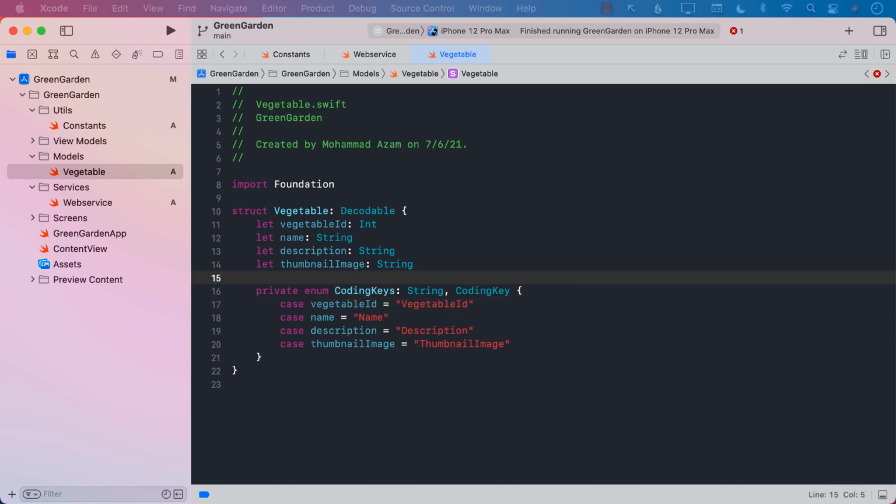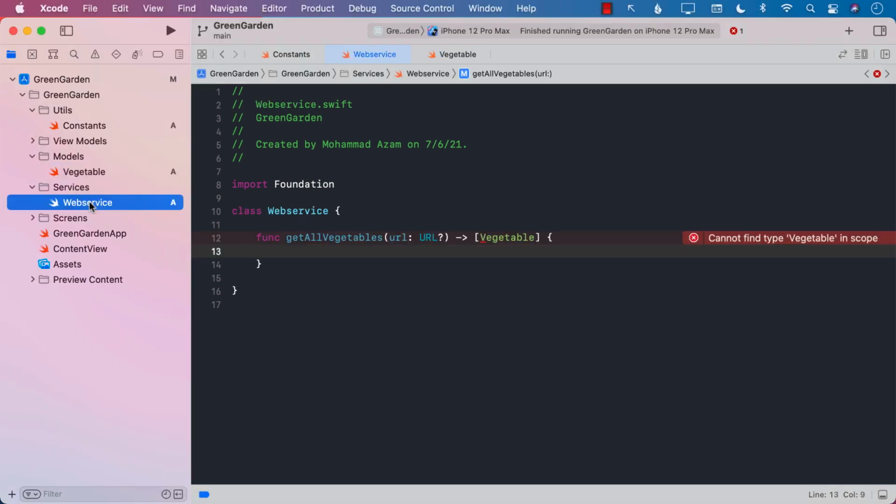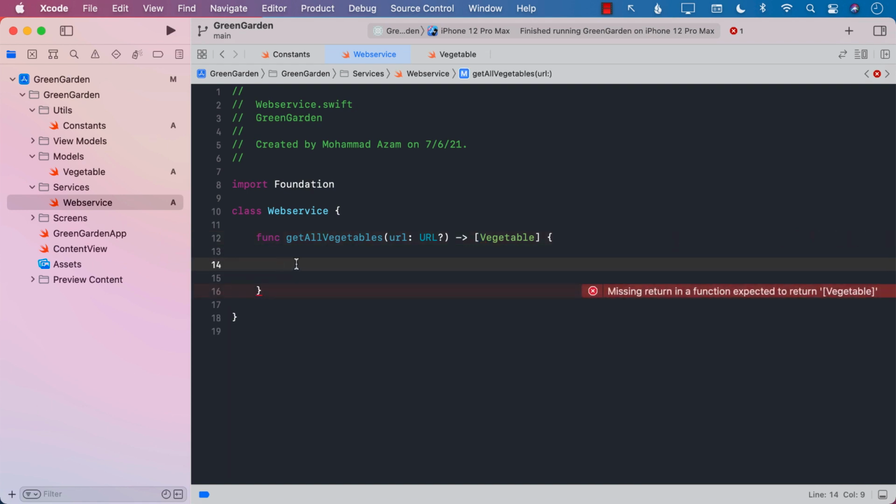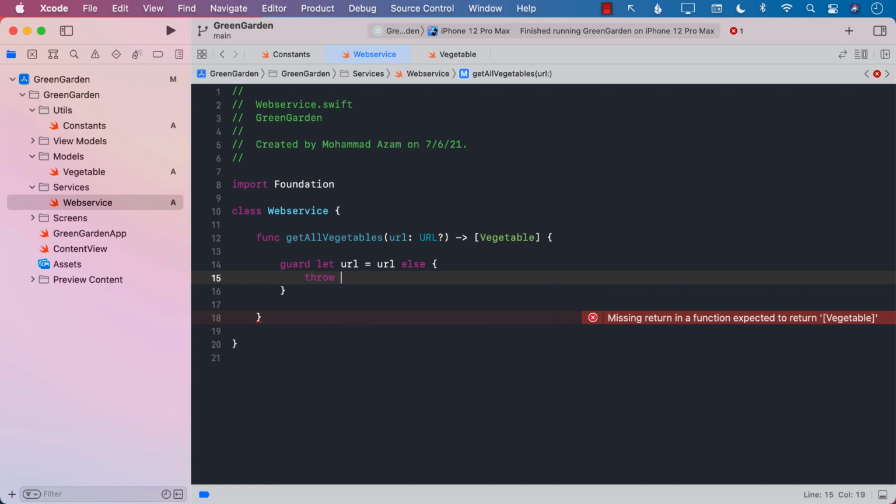So now we have the vegetable model created. I can jump back into my web service. At least it's not going to hopefully complain over here. And now we can check out the URL. So I'm going to go ahead and say unwrap the URL. If you are unable to unwrap the URL, then we can go ahead and throw an error, which is bad URL.